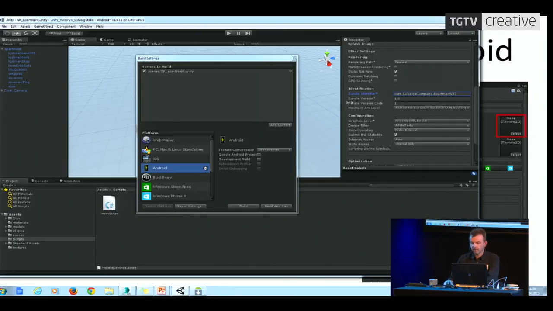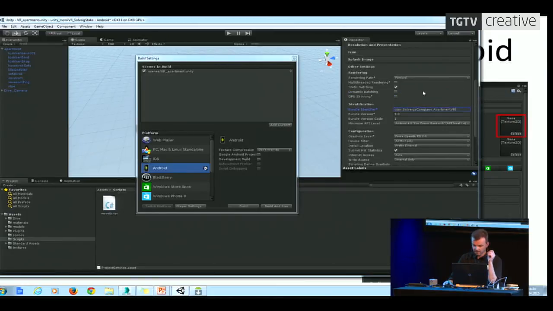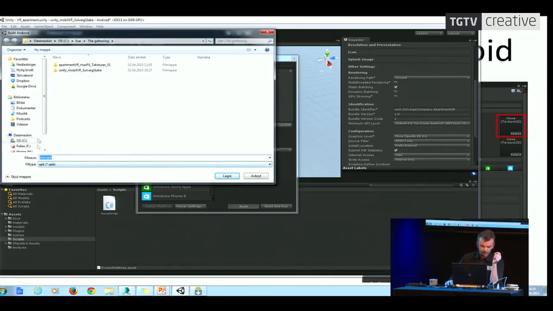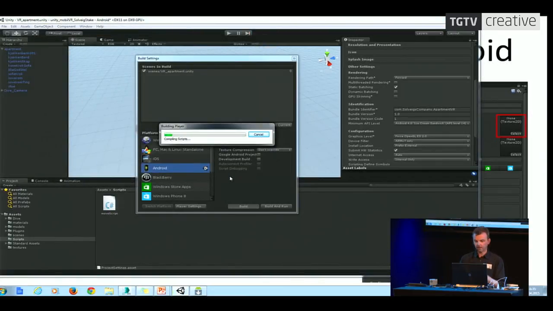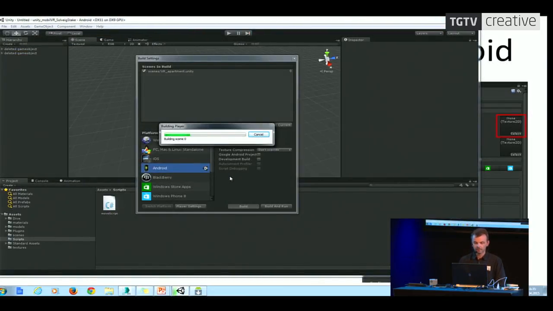And as long as you have the scene with this identifier here, every time you make a new scene, you will write over the old scene on the telephone, if you have the same address. And that's it. Okay, so we can build. And I will name it apartment VR here, apartment VR. And Unity will use some time to build the scene.